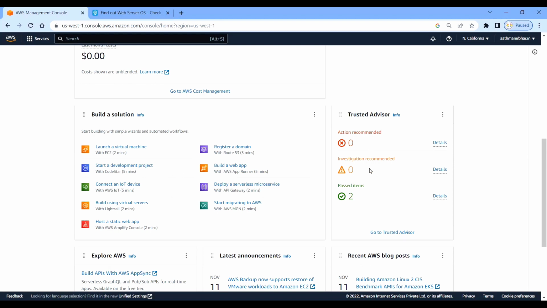Similarly, investigation recommended. Even though you have deleted the lab exercise you created, some of the resources that you added might have been left out, maybe like the storage device, or the additional static IP address that you have attached. These things will be chargeable. So those details will be displayed here so that you can take note of them and take necessary actions.